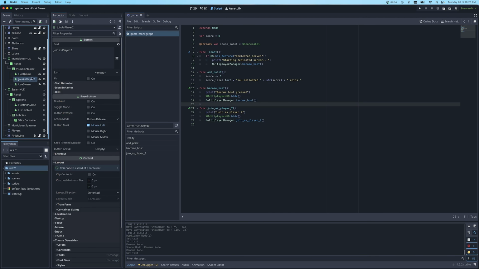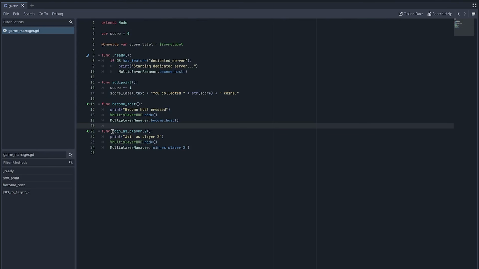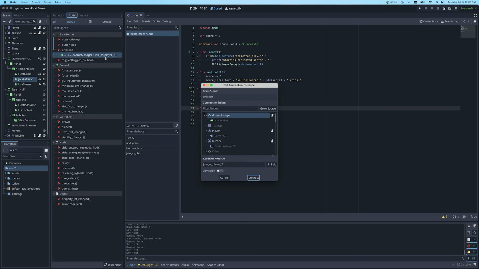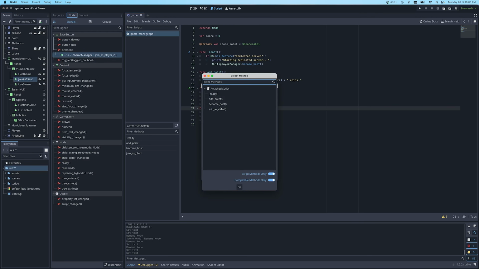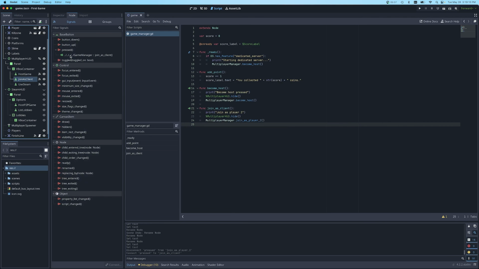Select the Join as Player 2 button. We're actually going to change this to Join as Client. If we go back to the 2D tab, you can see that the Join as Client looks good. Let's go back to our script and then let's rename this join as client. And then select the node tab, and we're going to have to edit that connection, hit pick, join as client, hit OK, connect. So if we select the join as client and double click on the pressed signal connection there, it'll take us right to this function. So we know we did it right.